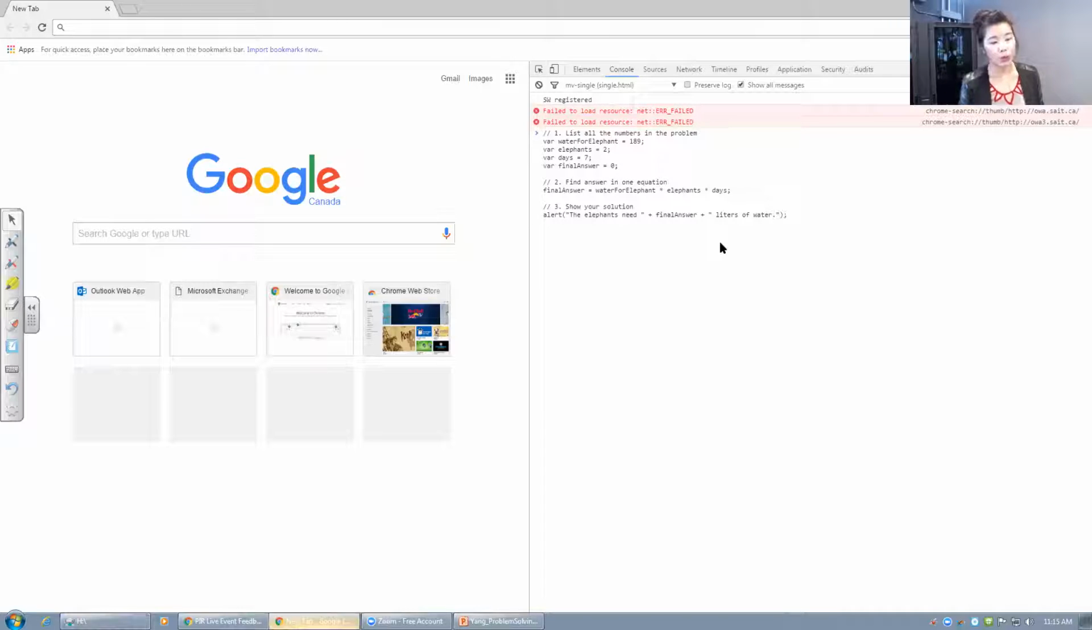And I'm going to say enter. And there you go. You have a pop-up window. This is a Chrome version. You have a pop-up window that shows your final answer, and the browser is doing the calculation for you. You don't have to do any calculation.